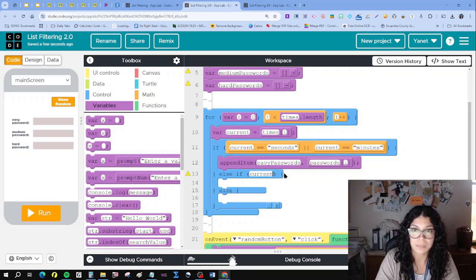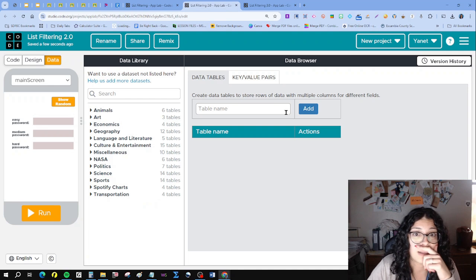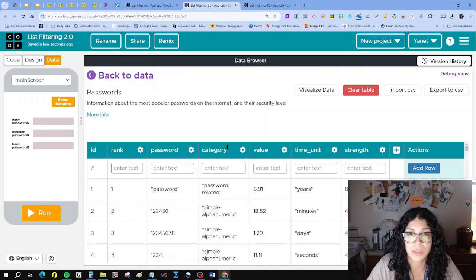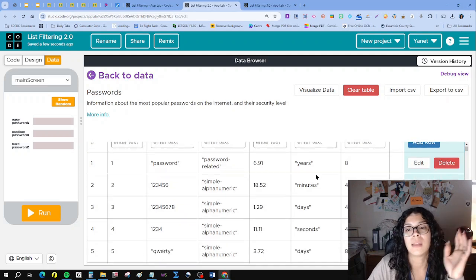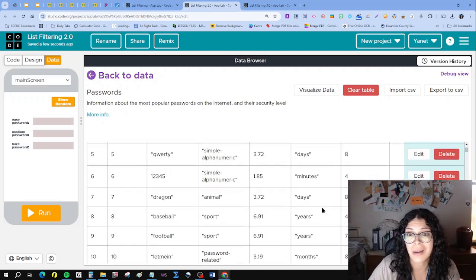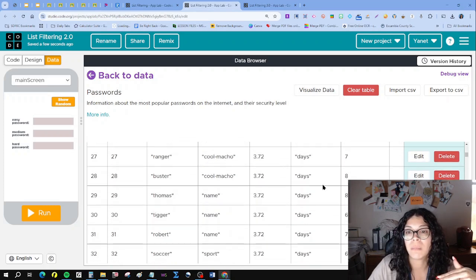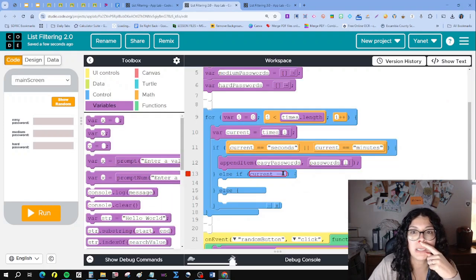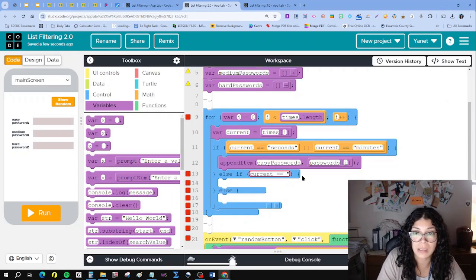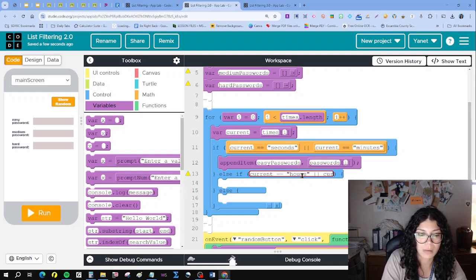If current is, well, what's after minutes? I can look at the passwords data set itself so that I could see that there's years, days, months, weeks, all of these different measures of time. So I would say medium, and the programmer decides this, I would say medium is maybe hours, or maybe if it's like days.